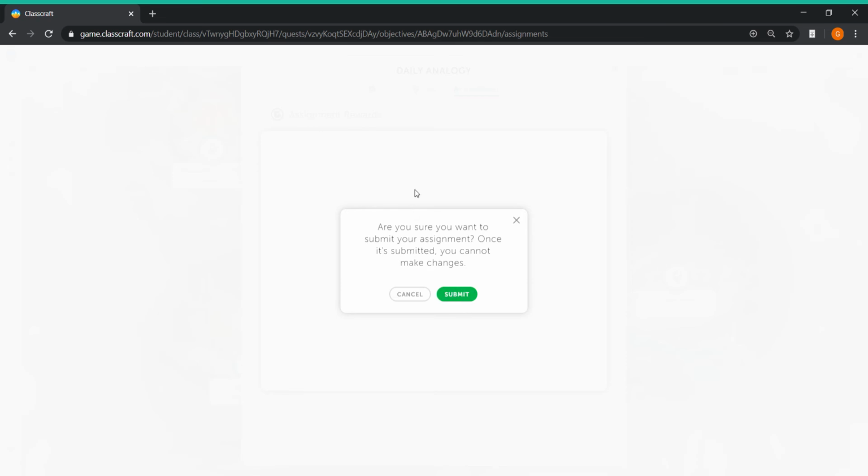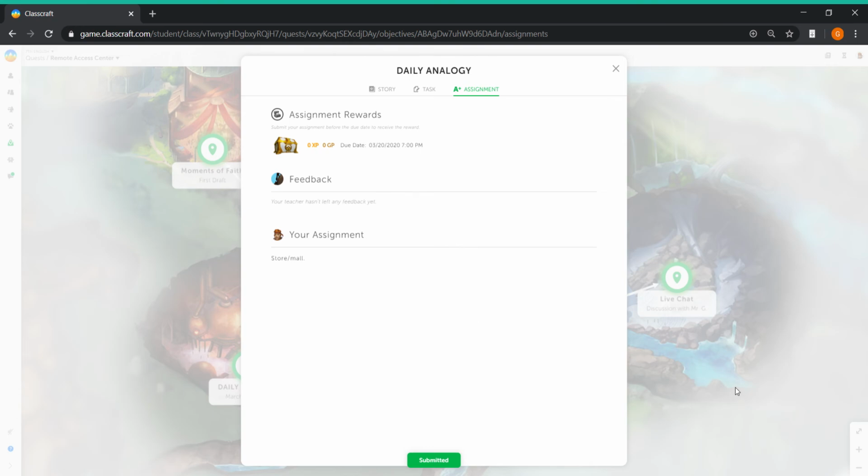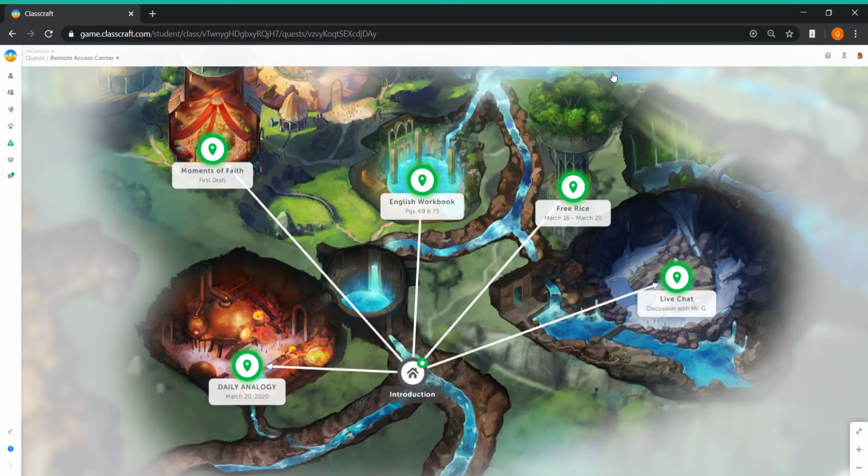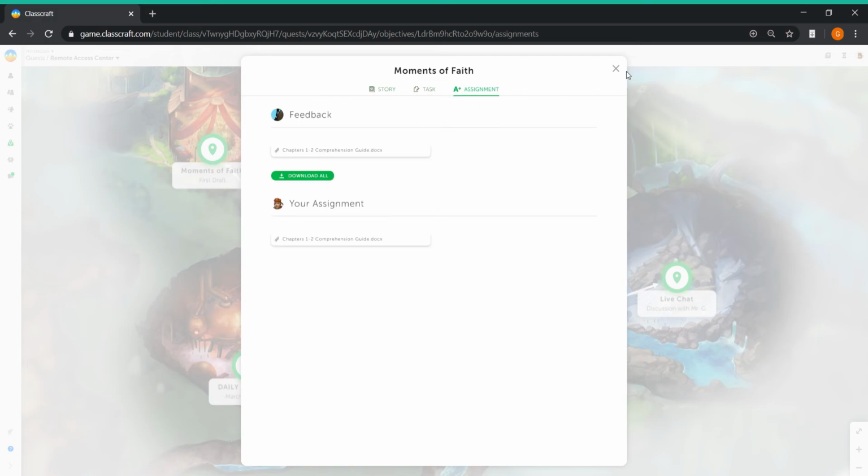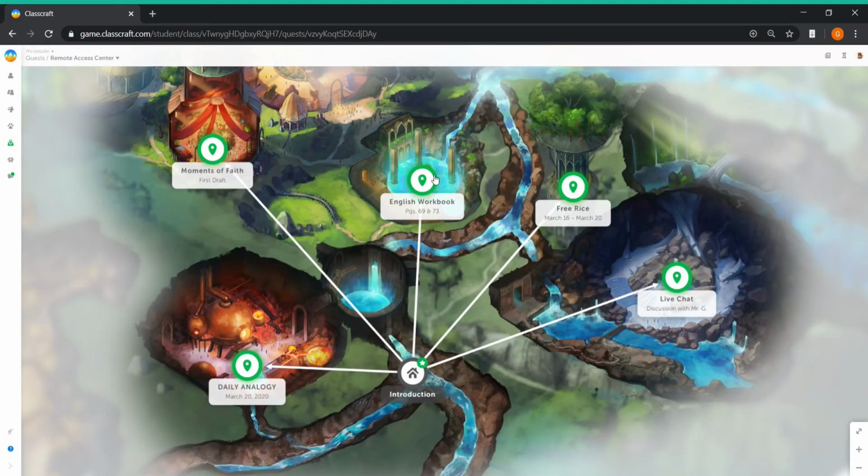We hit submit. It's always going to ask you, are you sure you want to submit? Once it's submitted, you cannot make changes. You hit submit, and it'll notify me, the teacher, as soon as they complete their task for that particular quest marker. Almost everyone in the class has already submitted it, with the exception of a couple of students. You can see what they've downloaded here, what they've posted, and feedback that I've left them.